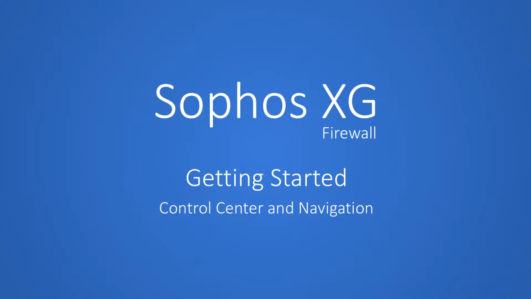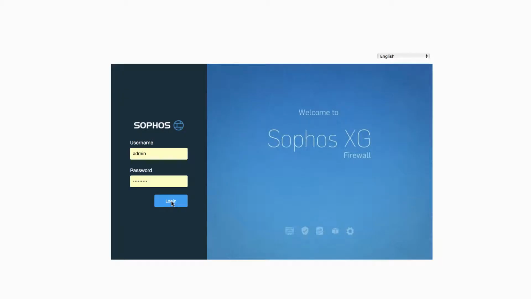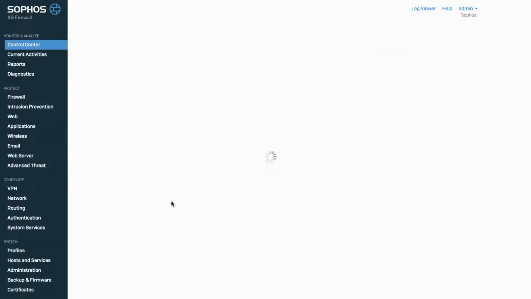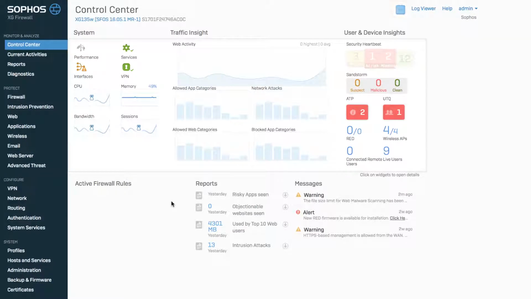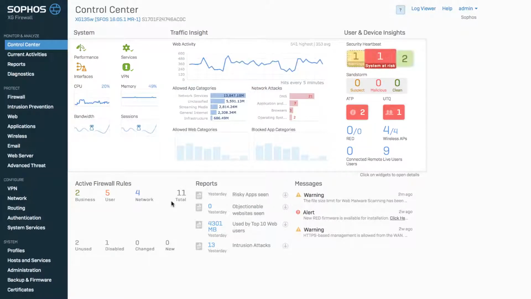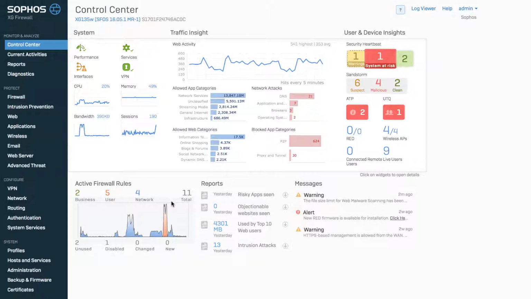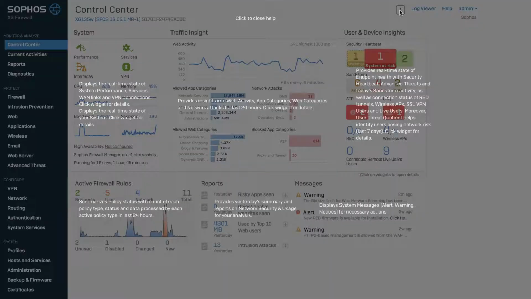In this video, we're going to take a tour of the XG Firewall admin console. When you log in, you're presented with the Control Center, which surfaces all the information that needs your attention using traffic light style indicators. At the top of the screen, you can see your firewall appliance model, the current firmware version, and your serial number. On the right, there's a question mark you can click to reveal an overlay of helpful insights into the Control Center dashboard widgets.